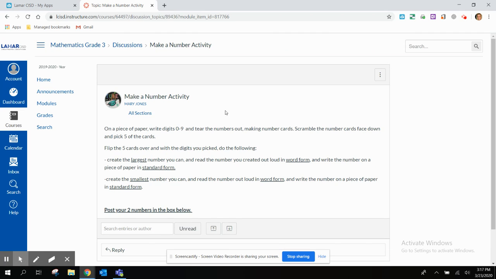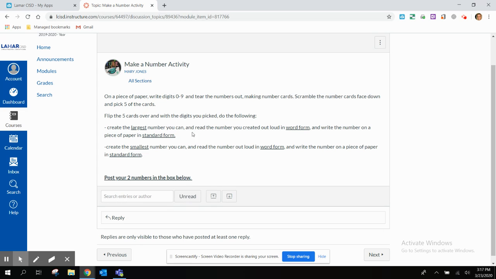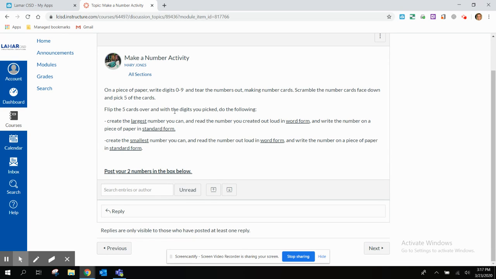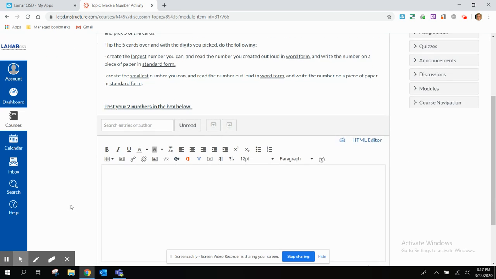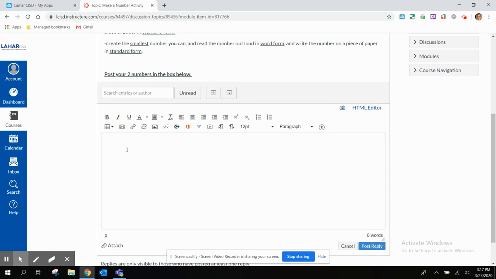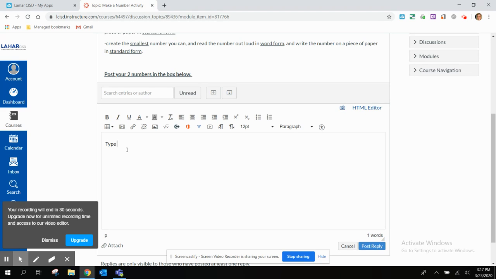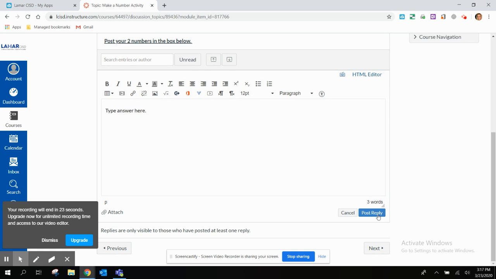What you can do now is click the next button to go to that second activity for Wednesday. And this is the make a number activity. And here are the directions for the make a number activity. After you read that, it says your child's going to need to post 2 numbers in the box below. This is what I'm talking about here, this reply. So you're going to click here in the reply box, and it's going to open this section up, and your child can type here. Your child would type their answer here. And after they're done, they would just click post reply.